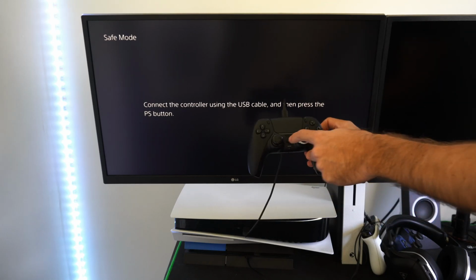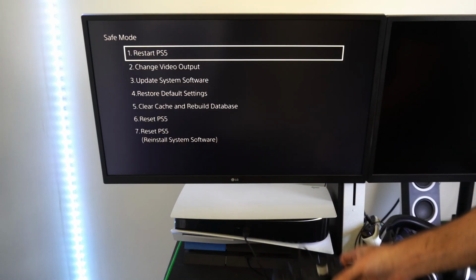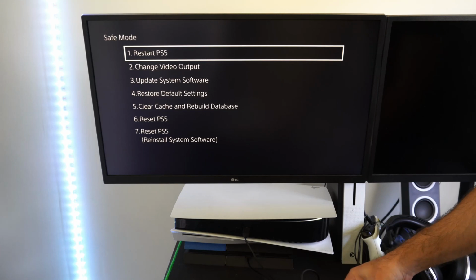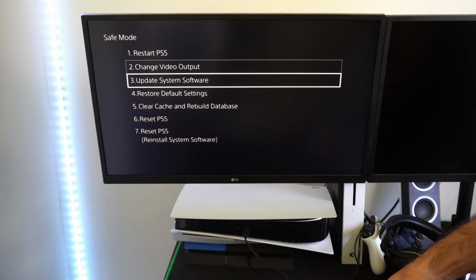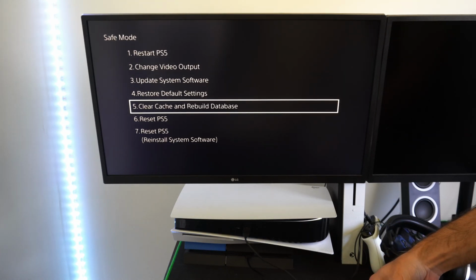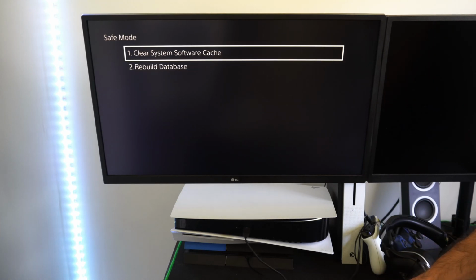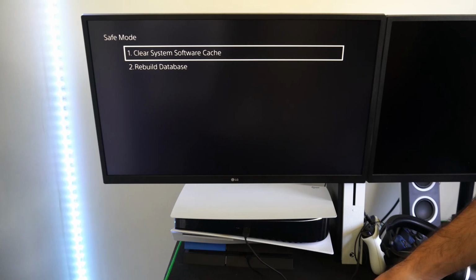So the controller is connected. Let's press the PlayStation button. And now I'm able to operate the safe mode menu. Let's go down to where it says clear cache and rebuild database. Let's select this with X. The first thing we can do is clear the system software cache.